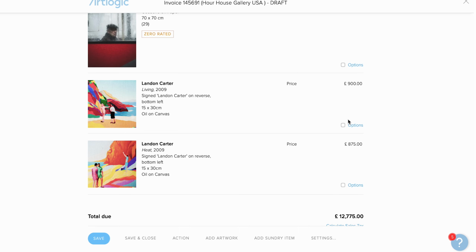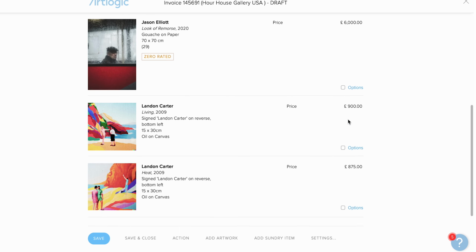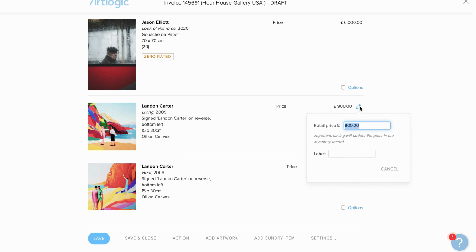After having added all of the artworks to the invoice, you can make various edits. Firstly, by hovering over the price and clicking the pencil edit icon, you can amend the retail price of the artwork. Please note, this will change the price of the artwork in the inventory record. After entering a new price, always click Save.